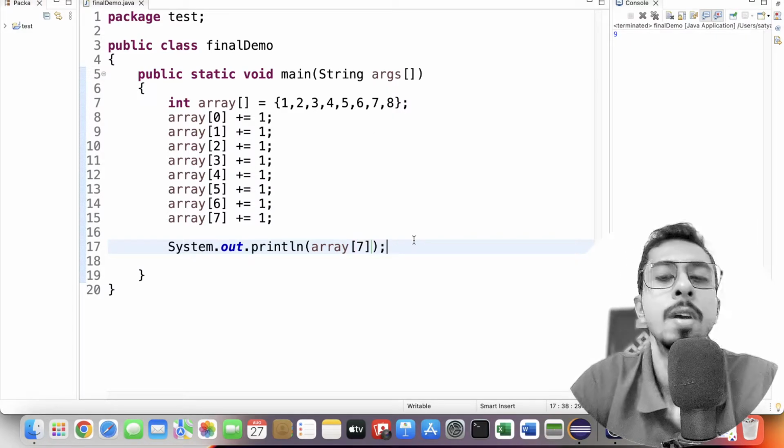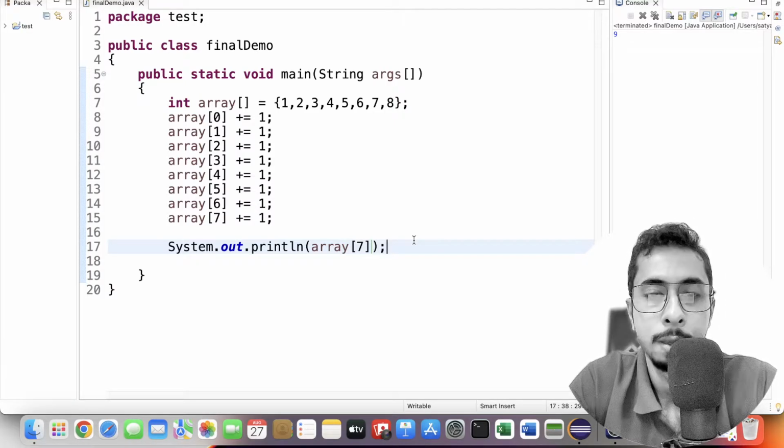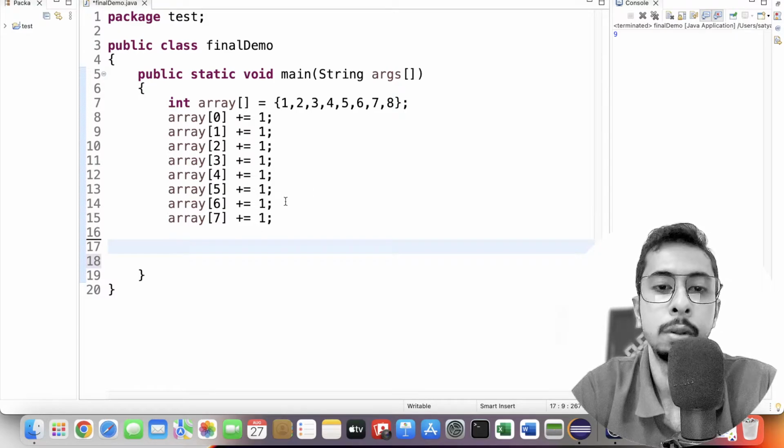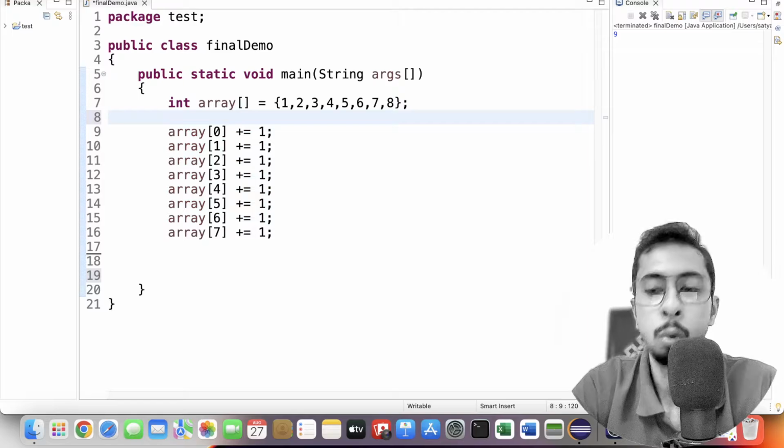But say I have an array of size 1000, or maybe 1 lakh. If I have to do this, how can I do it? Will I write all the statements like this 1 lakh times? That would be foolish, we should not do that. What we can do is simply use a loop.